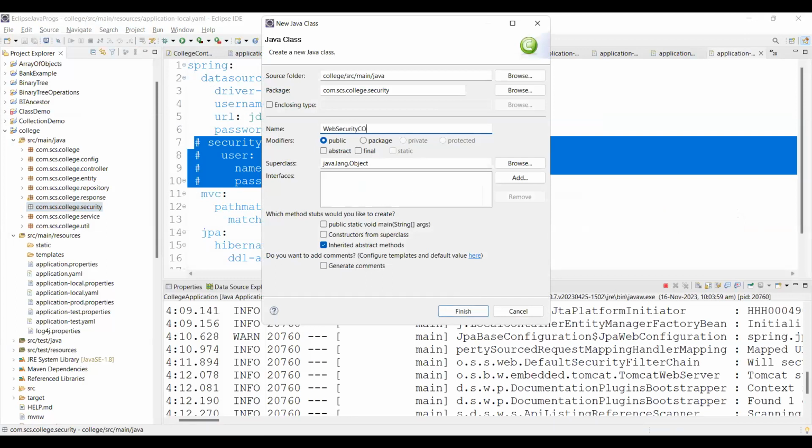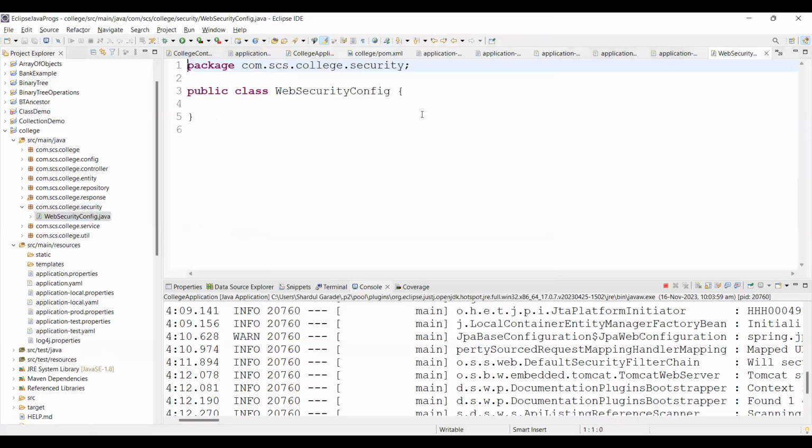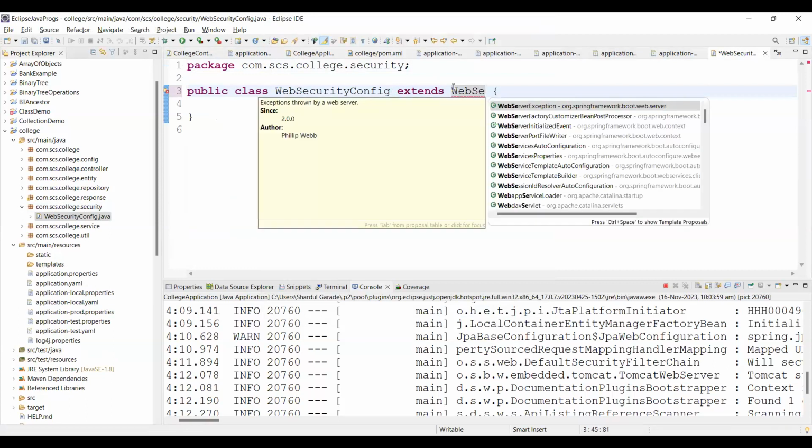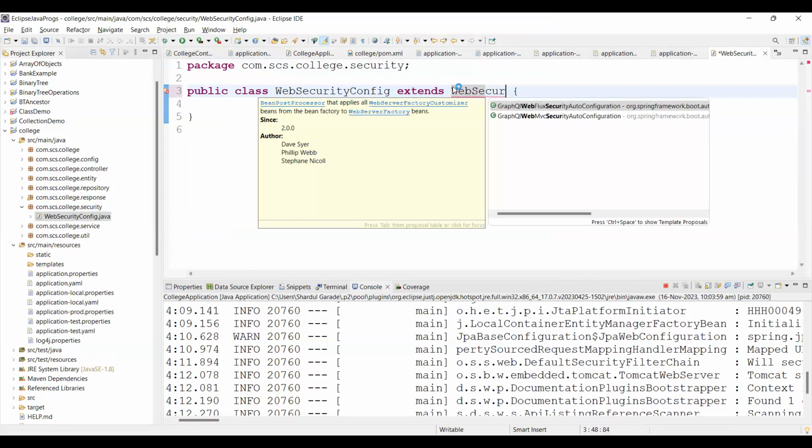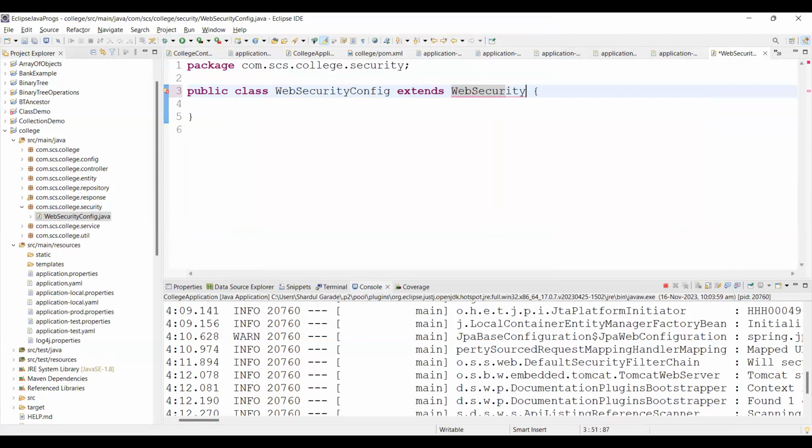Web security config. This will take care of the configuration only. There's no business logic in it. Just configuration. And it will extend which class? Web security, as you press control space bar, web security configurer.